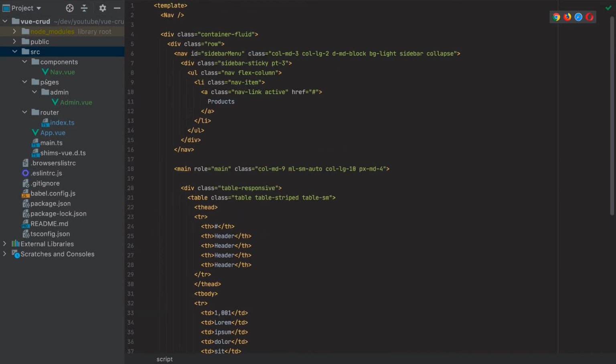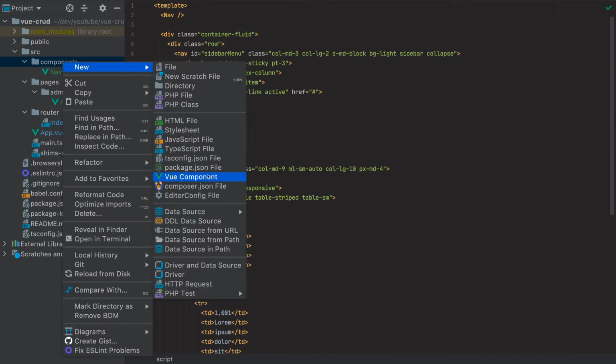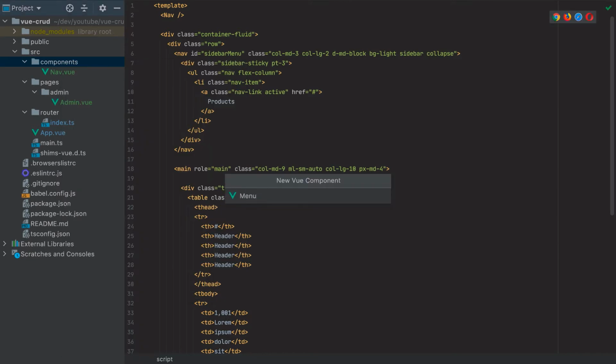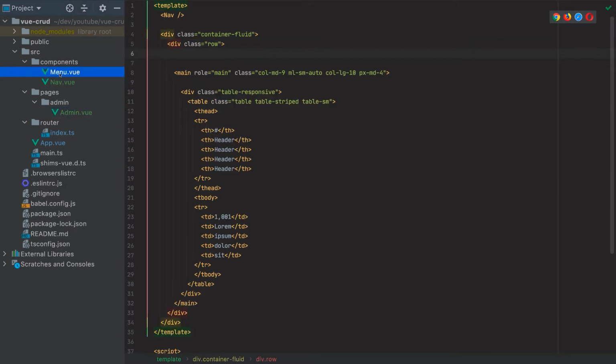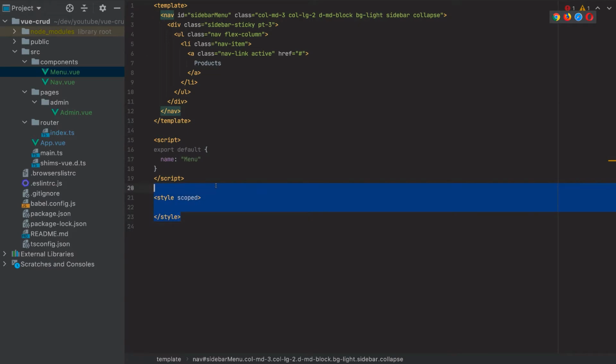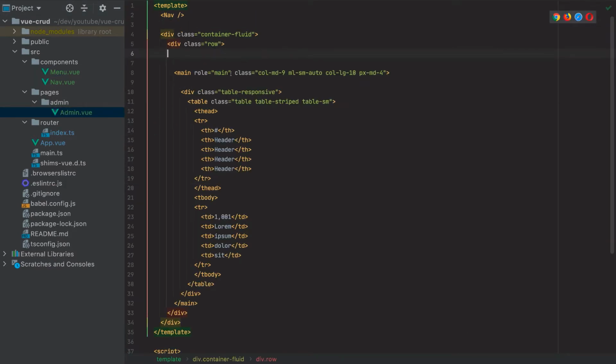Now let's create another component, menu, and the HTML here will be this menu here. Paste it here and add it here.